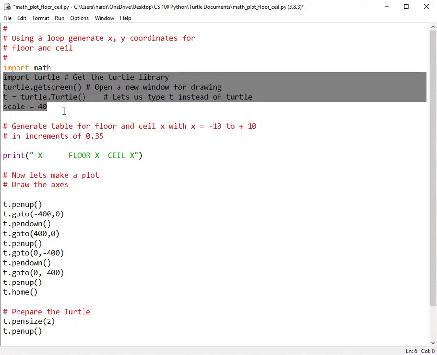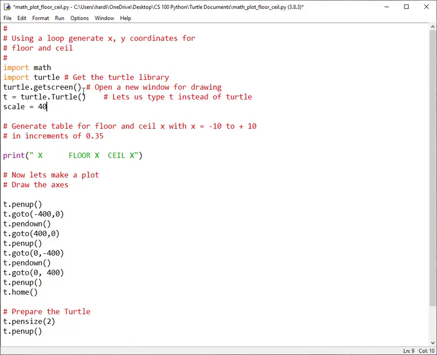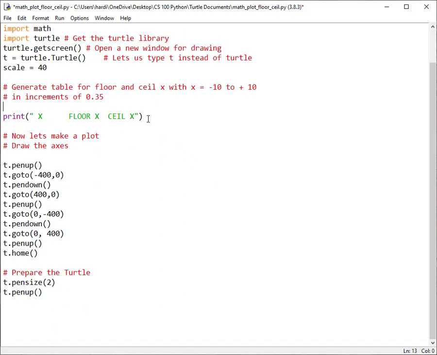We import the Turtle, and we do the get screen, and we do the shortcut so we don't have to type Turtle every time. We have a scale factor set to 40 right now. Now, what I'm going to do with this one is generate a table for floor and ceiling with x, and x will go from a -10 value to a +10 value, but I'm going to use increments this time that are real numbers, 0.35. That may, and certainly will, impact our ability to use the for loop further down.